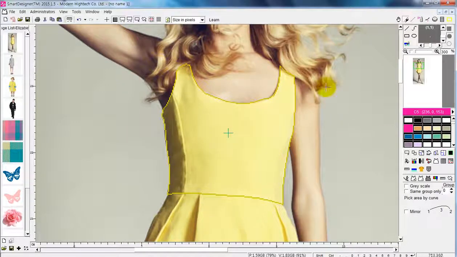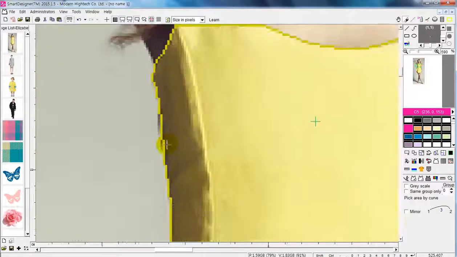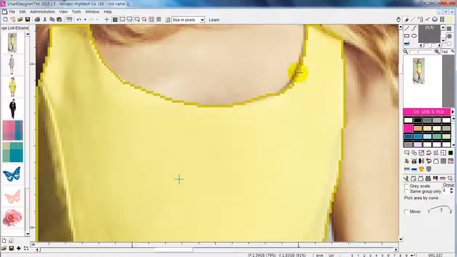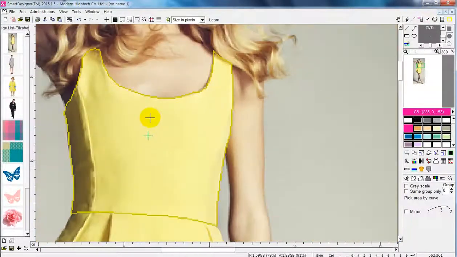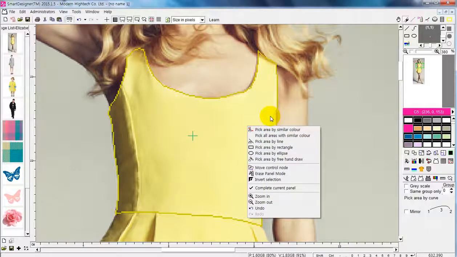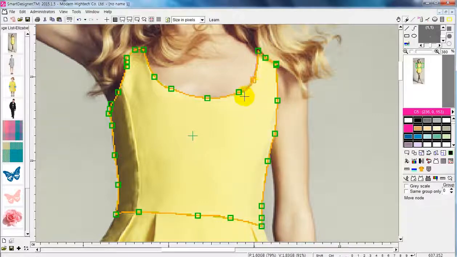When you're done with your defining process, you can actually see the outline of the portion in yellow, looking like this. Now, if you want to modify the outline, for example, if you see here, I didn't quite make the line fit to the model image, simply right click and select move control node, and you will find your outline with nodes so that you can modify them.